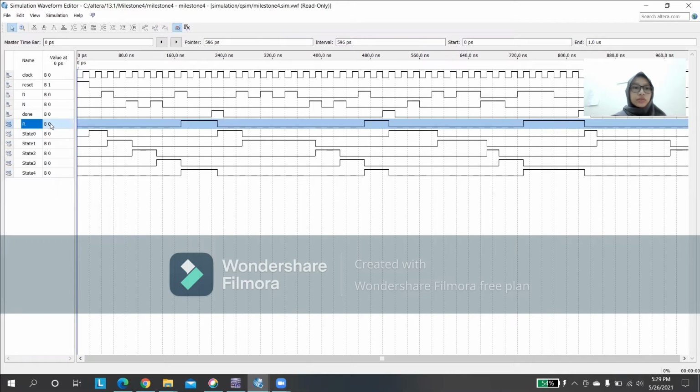So here is the output of R. When the sequence is pressed DNND, the R and the state 4 will go high, and then it will go low again when the input done is pressed. And if the input is wrong, we have here D, D, D, and N. It will not make the R output and state 4 output go high. And here we got D, N, N, and D, and it will go high again, the R and state 4, and then it will go low when the done input is pressed.